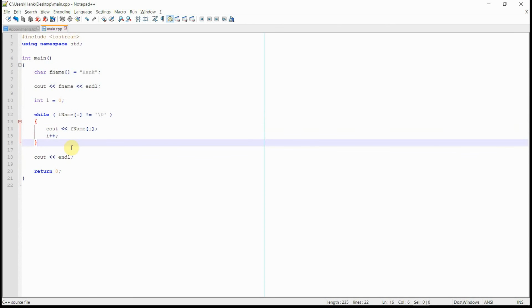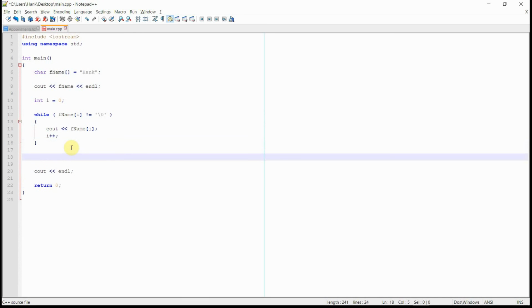Something that might be a little bit more interesting than that, though, is what if I want to know what the length of the string is, right? I can't just say fname.size like I did with a string object because, well, it's a C string. It's not a string object. So what do I have to do? I'd have to use this idea of the null terminator and move element by element by element. Right? I could find the length of the string by doing something like this.